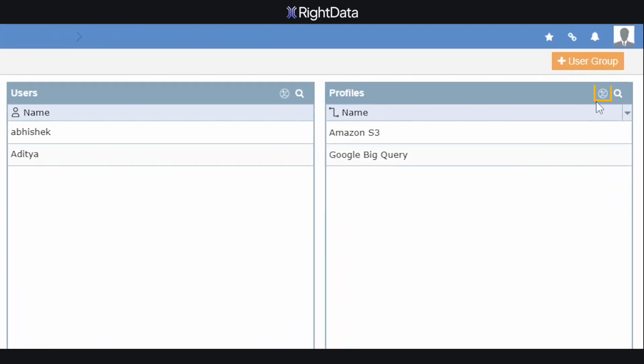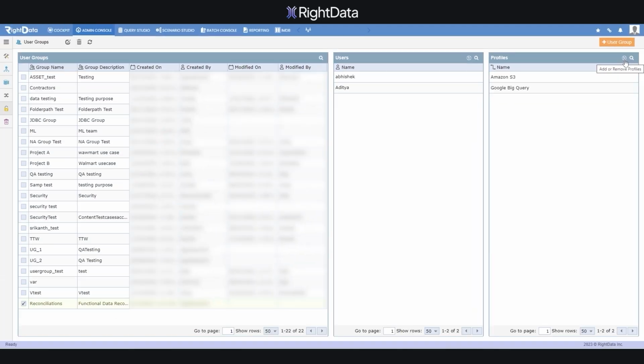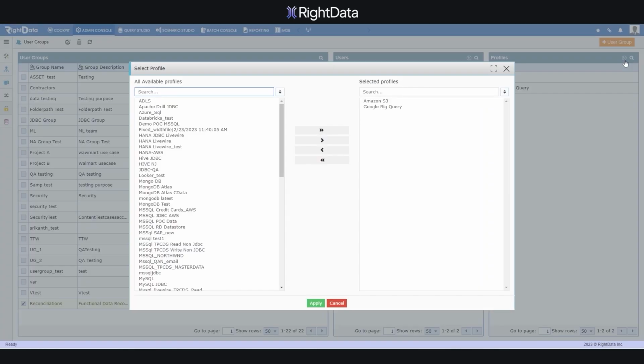Click on Add or Remove Profiles icon on the top bar of the window. A pop-up window Select Profile appears. All available profiles are displayed on the left side of the window. Here you can select one or two or all profiles at a time and move them to the Selected Profiles list, which is on the right side.